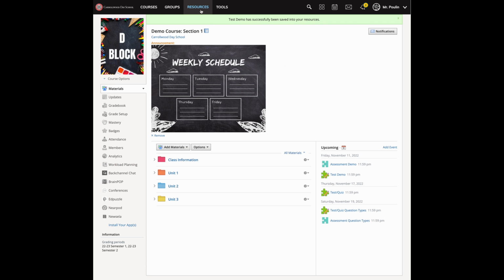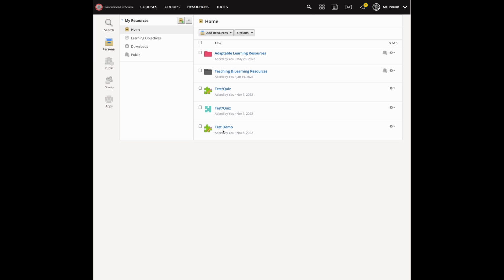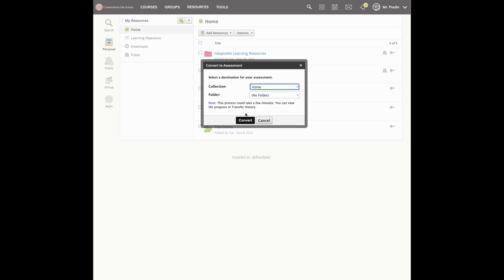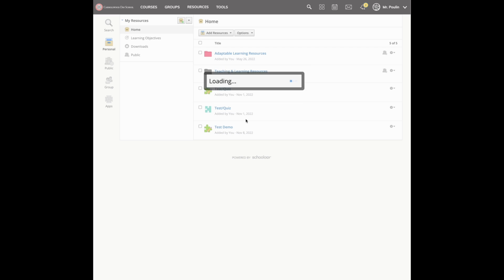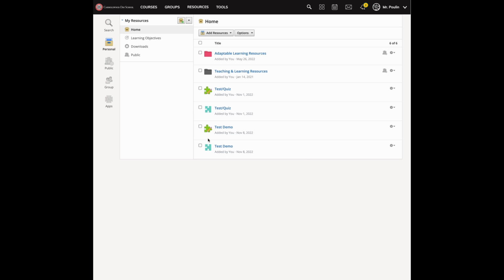Now that it's in my resources, I need to go over to my resources section. I'm looking for this test demo, and if I go ahead and click on the gear and the little arrow next to it, I can actually convert this to an assessment. I'm going to go ahead and convert it in the same spot. Now this may take some time depending on how large this test quiz is, but it's going to go ahead and convert this now. You can see it's actually done, so it's been converted.